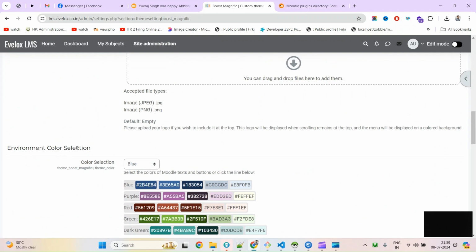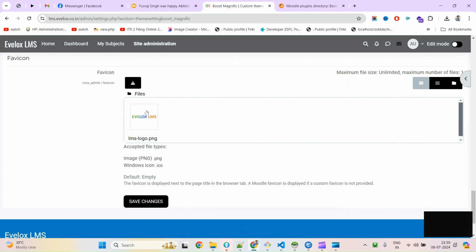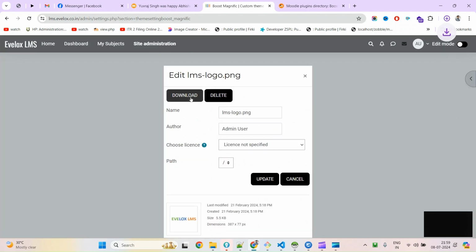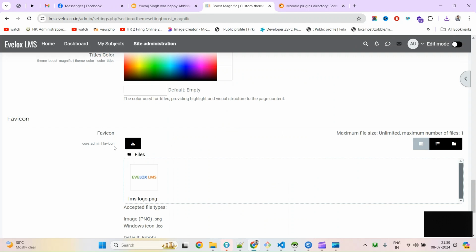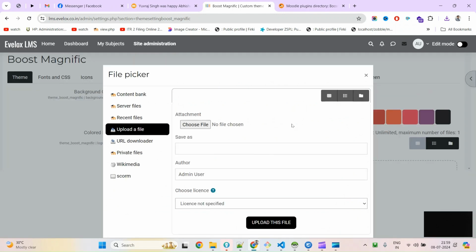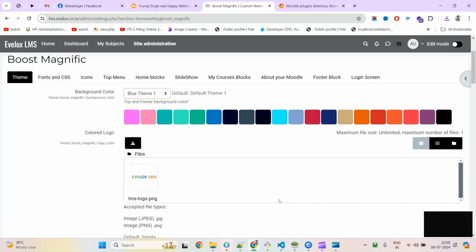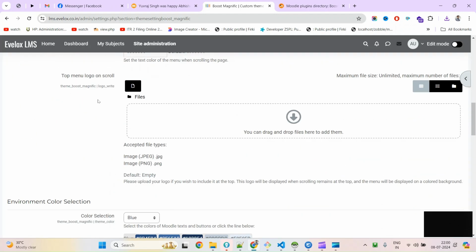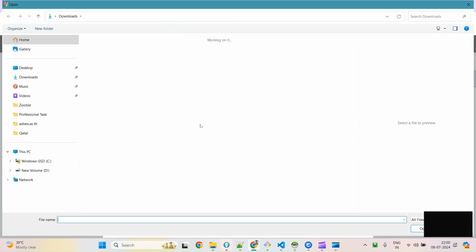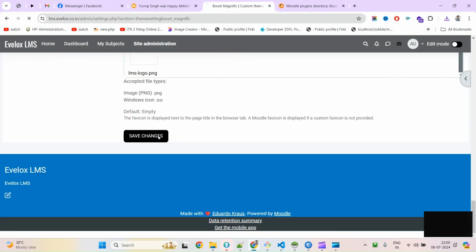Environment color selection blue. Let's try with this setting, whatever is coming. So this is the fav icon. I am going to use the same thing as the colored logo here. Then the top menu logo on scroll, the same thing, I am going to pick that one. That's it from the settings, and I am going to click on save changes.